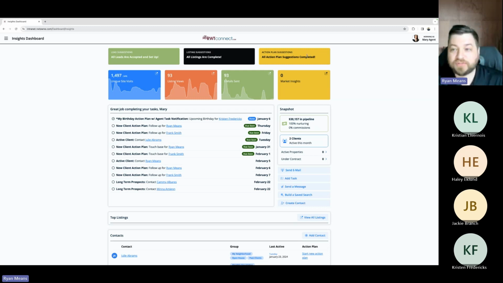Well, now when an action plan ends, you're going to get a notification here that the action plan for Ryan Means has ended, and it's going to recommend that you set up a new one. So you're instantly going to be notified right here on this dashboard that you're no longer communicating with this client, and you should do something about that. I just think that's a fantastic addition for you. As you can see, I'm done with all of mine.